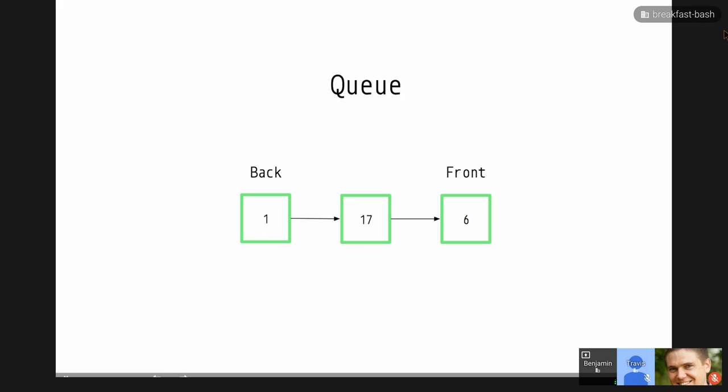There's really only one difference between stacks and queues. In a queue we have a back and a front, and instead of pushing things onto the front and popping from the front, we push things onto the back and pop from the front. That might make a little more sense in a second.